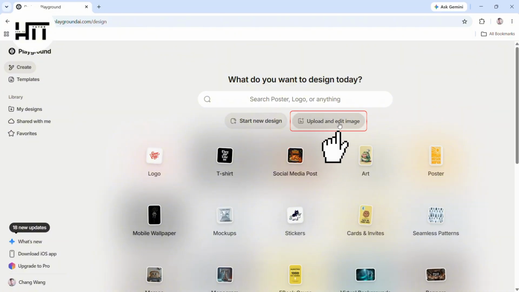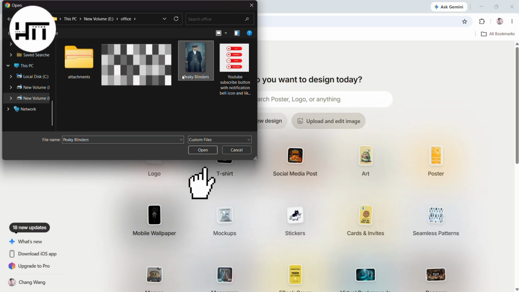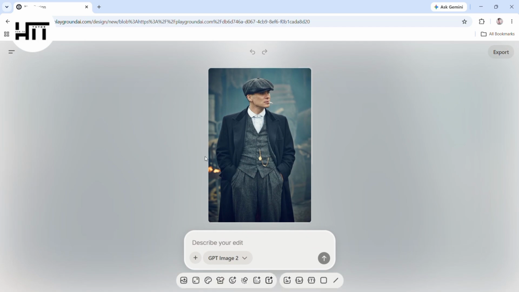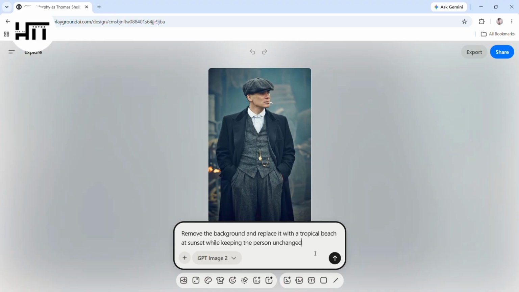Next, click the Upload Image button and select the photo you want to edit from your computer. After your photo has been uploaded, click inside the prompt box and describe the changes you want to make. For example, type "Remove the background and replace it with a tropical beach at sunset while keeping the person unchanged." After entering your prompt, click Generate or press Enter.